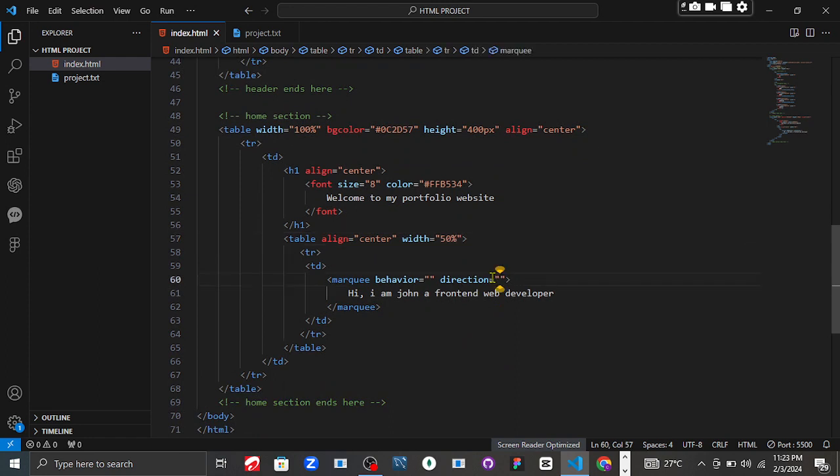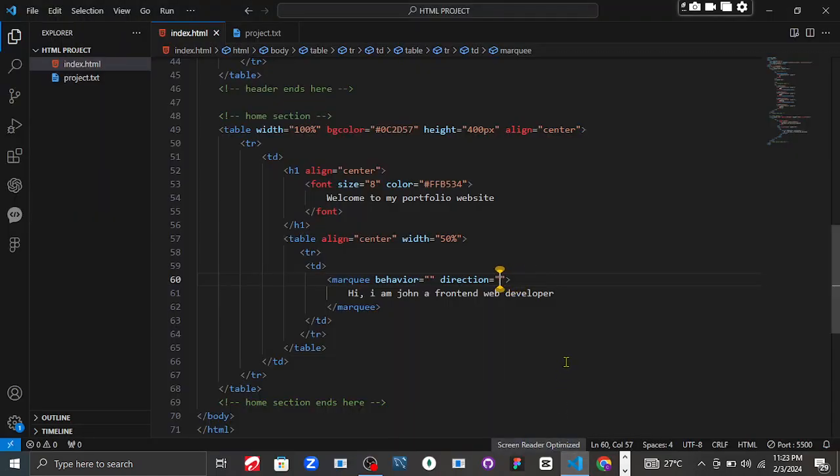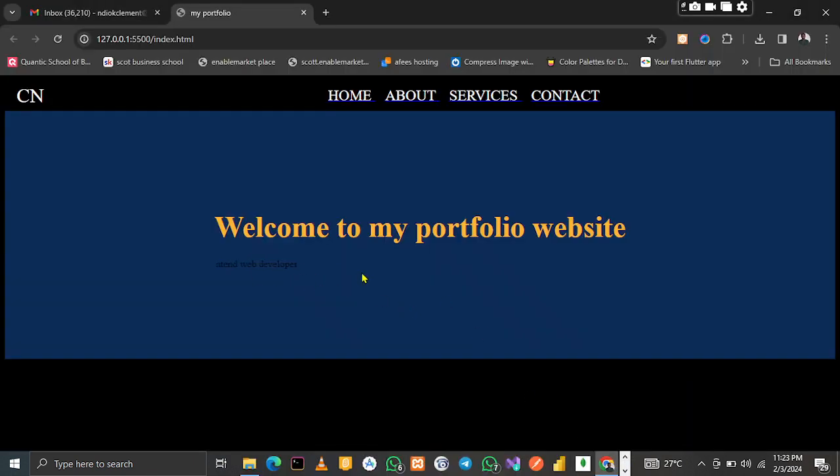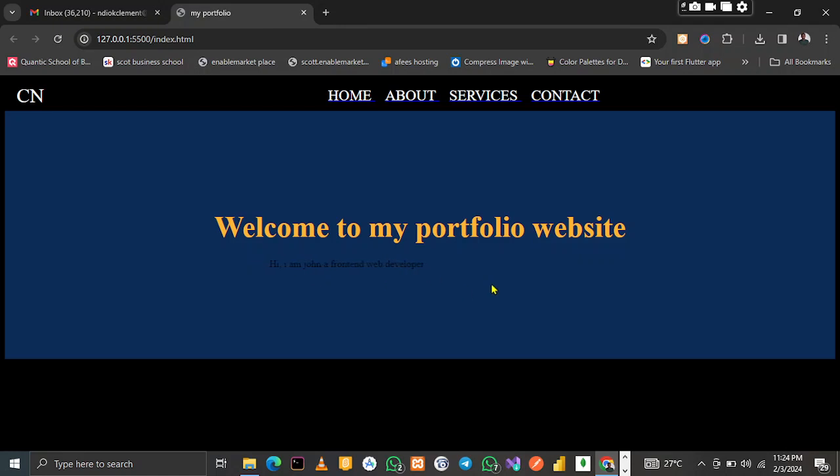I can say left. Okay, it's coming out from the left, and I can say right. Okay, it's coming out from the right. Now it's just one-sided. I want it to be alternating left to right, so I can add an attribute value here. Behavior, I can say alternate.